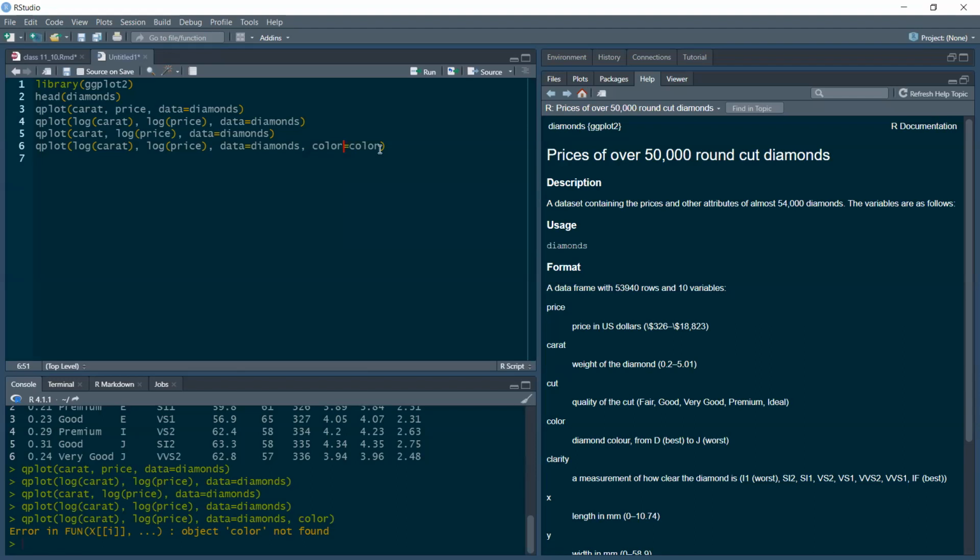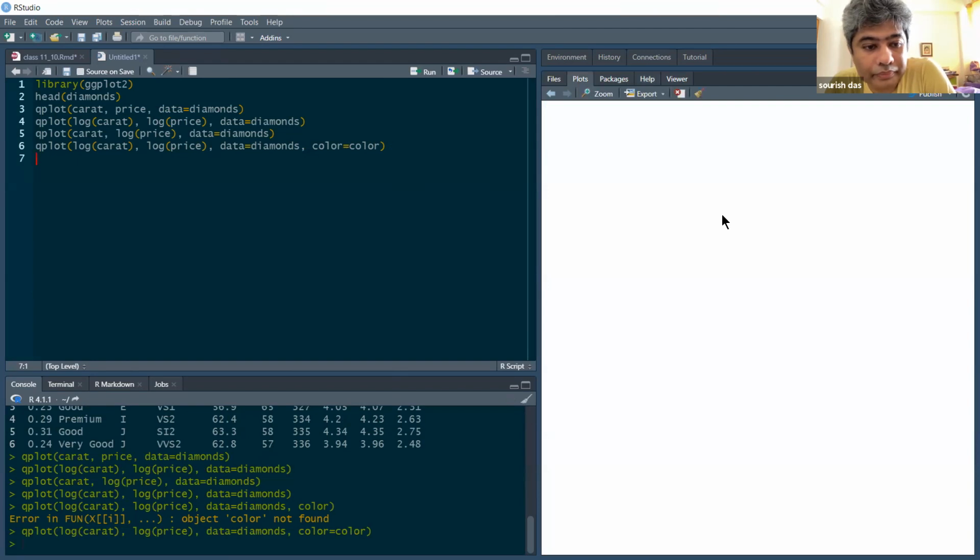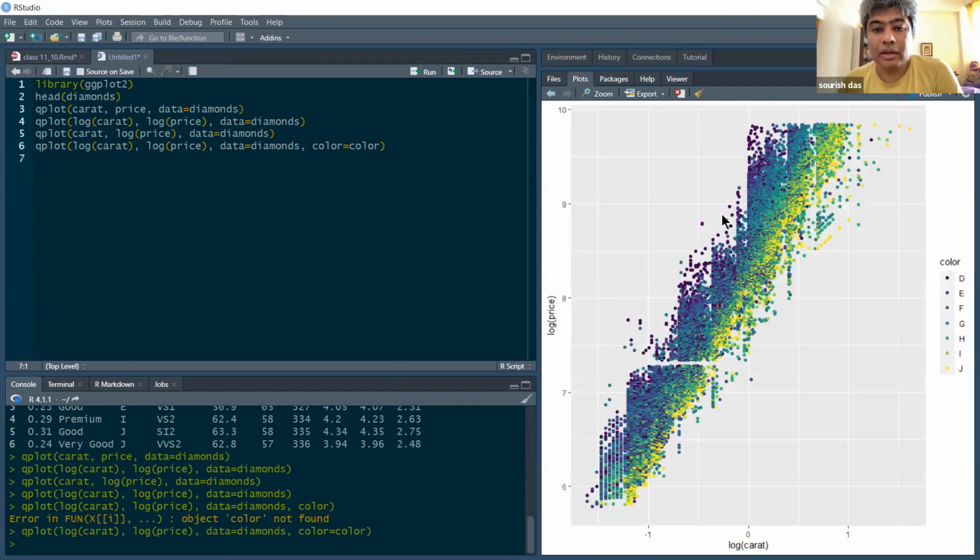Abhishek, listen to me. Color is a parameter of the qplot function. So you are giving the parameter the variable name color. Now you run that, it will be fine, I think. Yes, sir, no issues for now. Actually, there are too many points. So you can see that this is an interesting feature that we are seeing here.